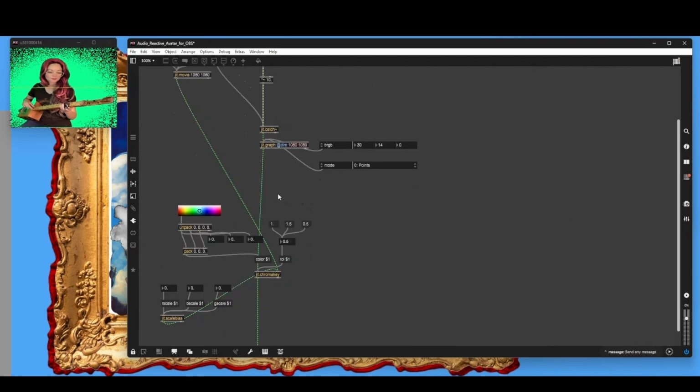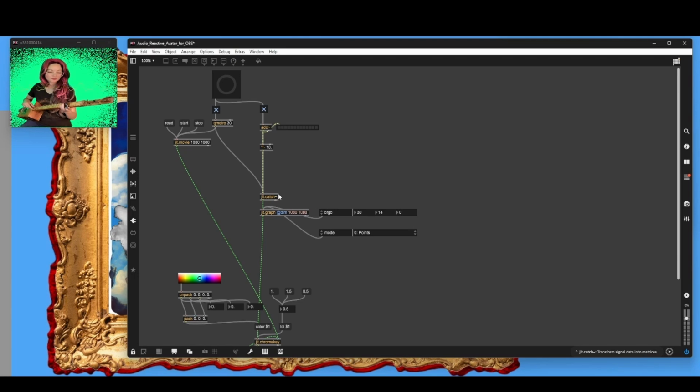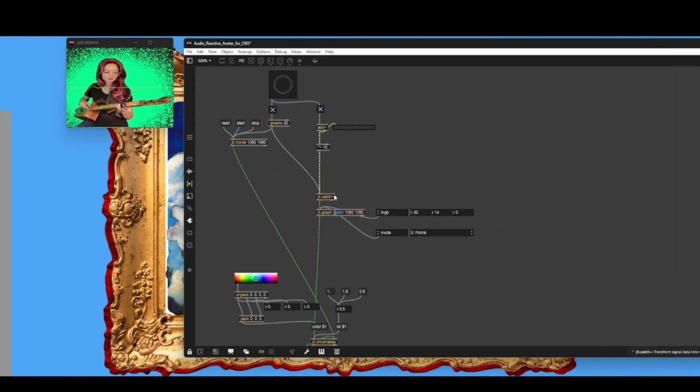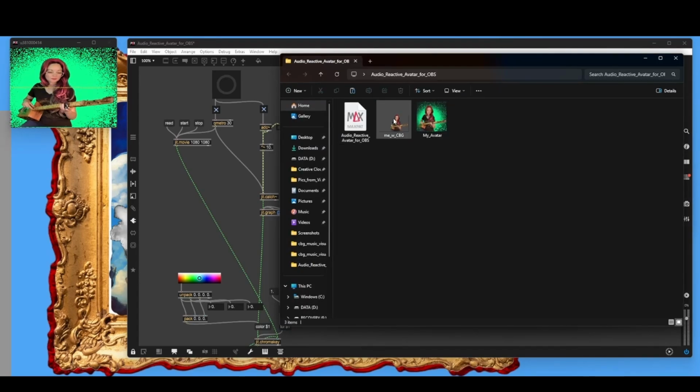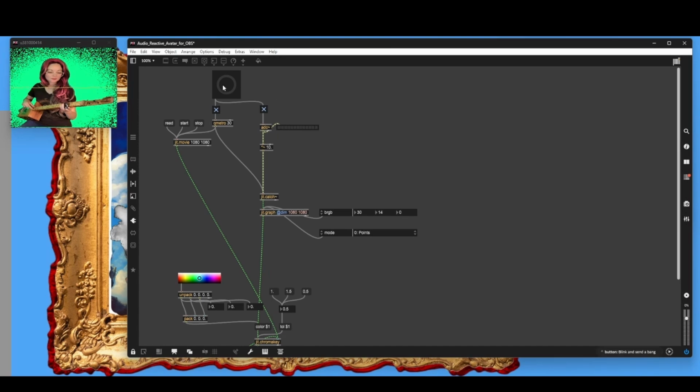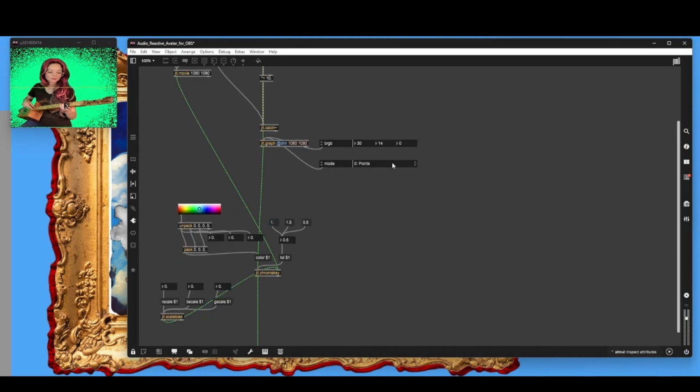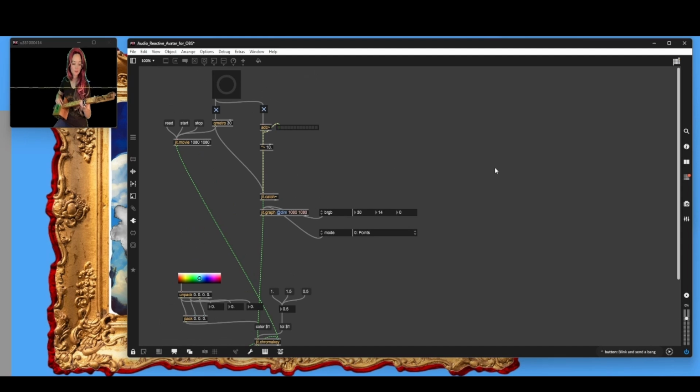You know what? I may go with a simpler avatar so that I can see more of the waveform. I brought a simpler version of my selfie into the folder. See, there it is. And I'm going to turn off Q Metro and ADC tilde, and I'm going to load it. There we go. It looks like the aspect ratio is a little different for this. Let's put 1920 by 1080.